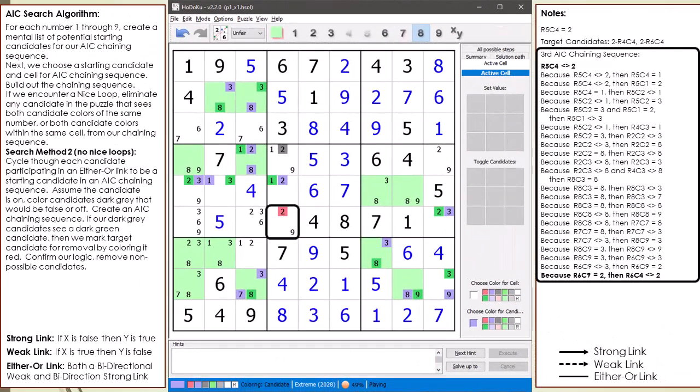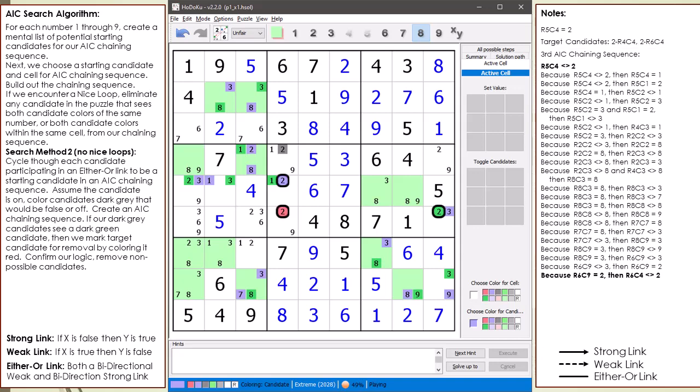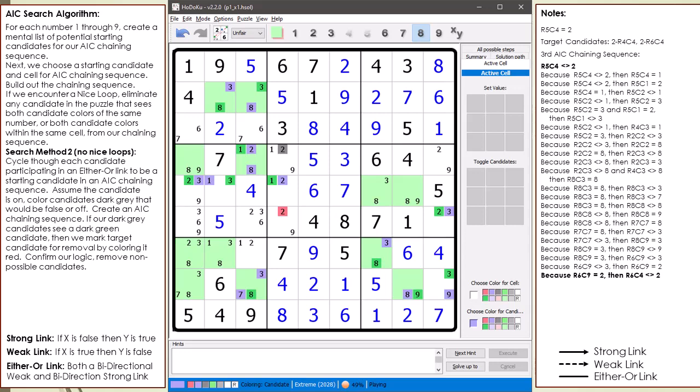As you can see, our chaining sequence has resulted in the 2 candidate in cell 6,4 as being a non-possible candidate. This is because the 2 candidate in cell 6,9 ended up being colored in dark green as a result of our chaining sequence. Remember, the purpose of the chaining sequence is not to solve the puzzle. The only purpose of the chaining sequence is so that we have logic to justify the removing of a candidate from the puzzle. It turns out, in this example, our starting cell assumption is wrong in terms of the puzzle solution. This will create a peculiar situation with our chaining sequences.